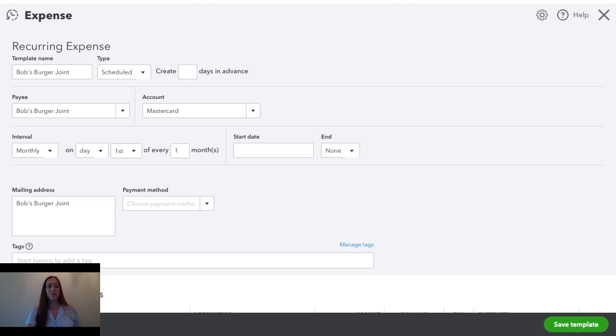In the template name up at the top, you can change this to something like Bob's Burgers on Mondays, or whatever would make sense for your company. The payee will actually stay Bob's Burgers, but the template name can change. You will see here you have scheduled, reminders, etc. Scheduled means it'll automatically enter. QuickBooks will do this automatically.